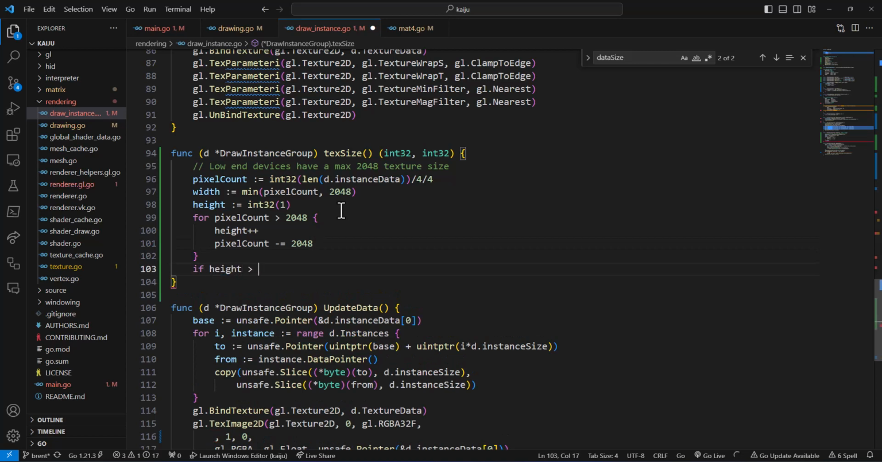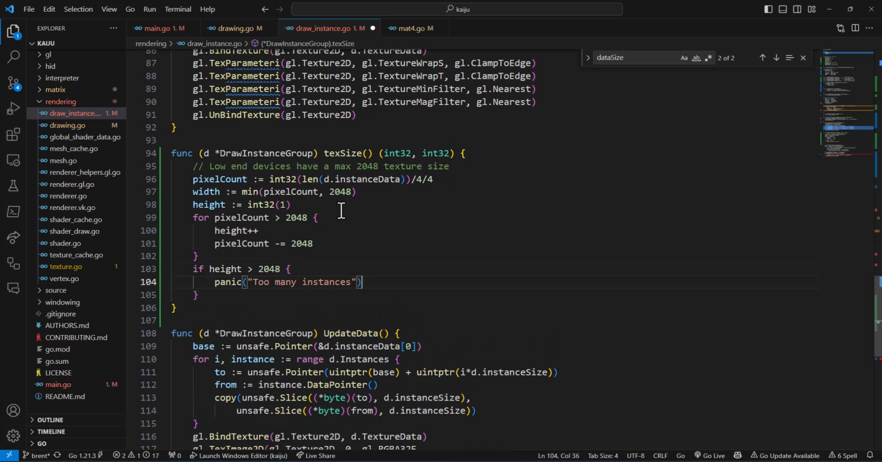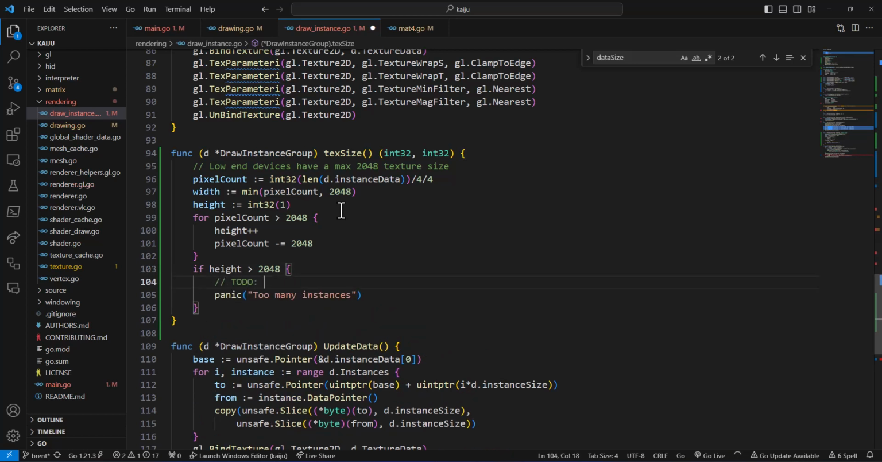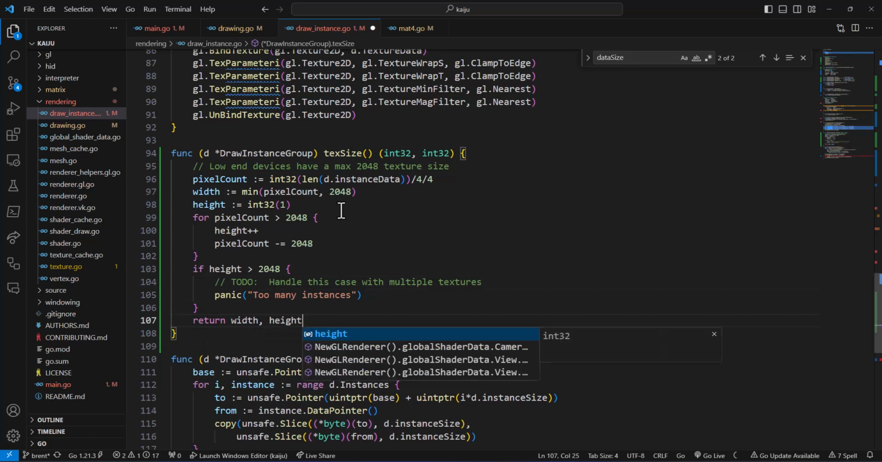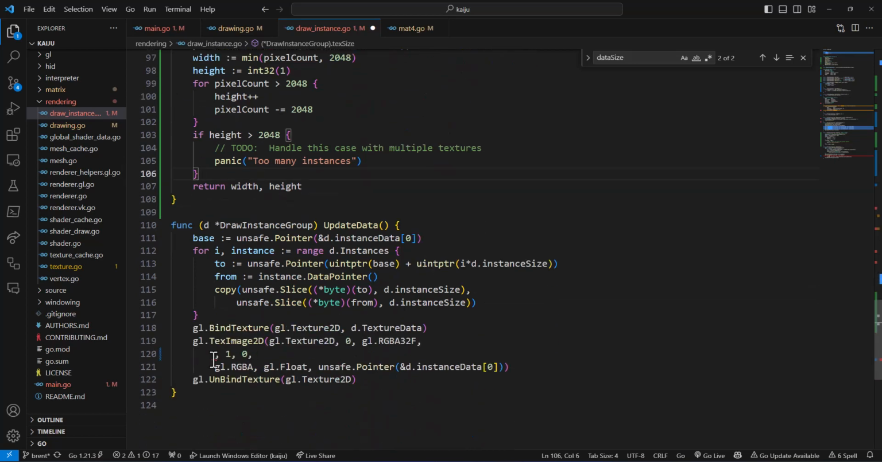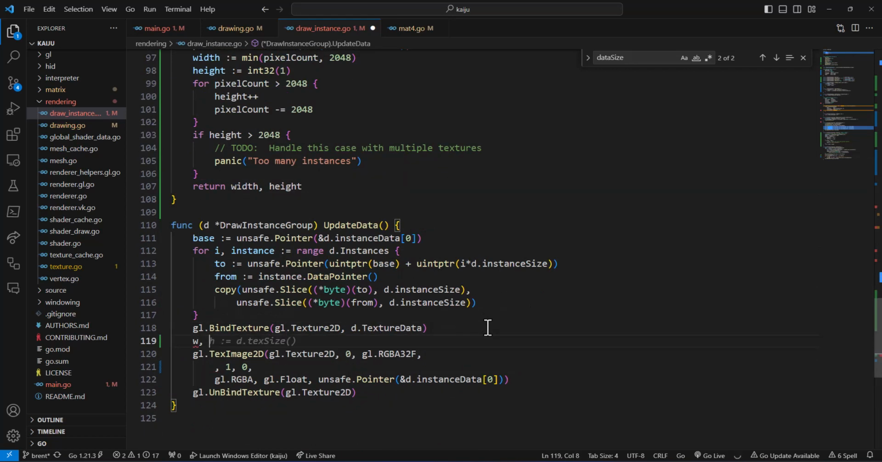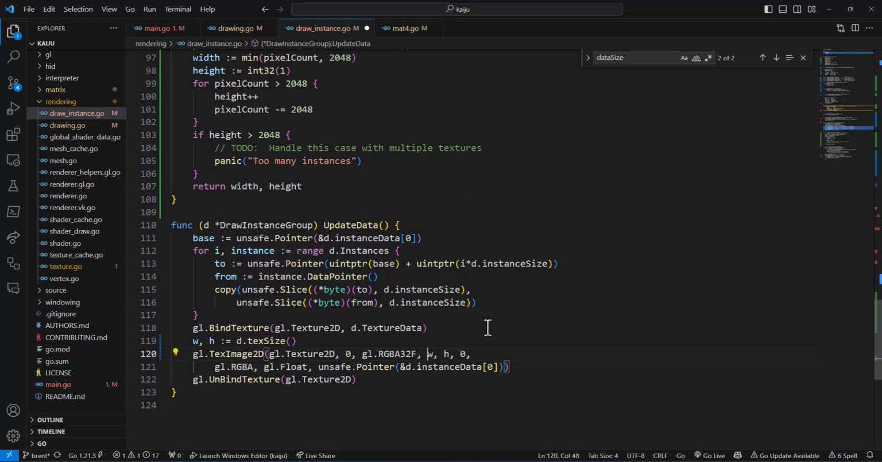If height is greater than 2048, which means that we've created a texture too large, we're going to say that it's appropriate to handle this case with multiple textures. Return width and height. Okay, seems about right. So down here where we're going to do this, we're going to put in the width and height, so we can grab what we've calculated now. D.text size, and we can make this W, H, and throw this up here on this top line.